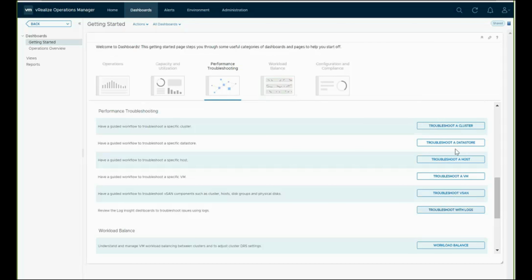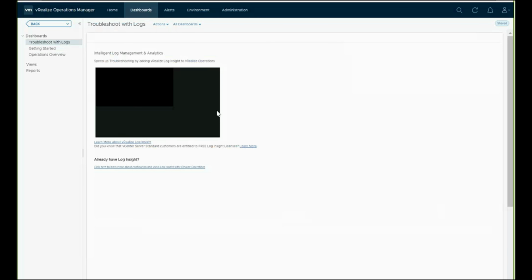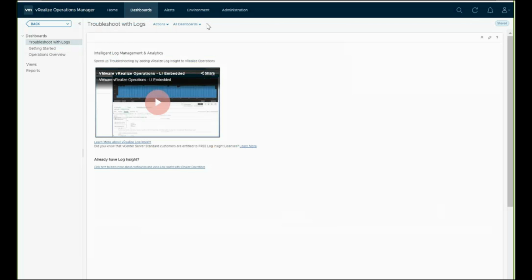And then the final part is where you are done with metrics and you want to jump into logs, where you can troubleshoot with logs and jump into Log Insight. I do not have Log Insight integrated in this demo, but when I click this, it takes me into the Log Insight dashboards, where I can start looking at various data points to understand if there are problems brewing up in the environment.